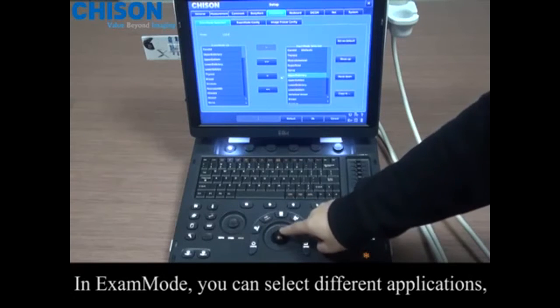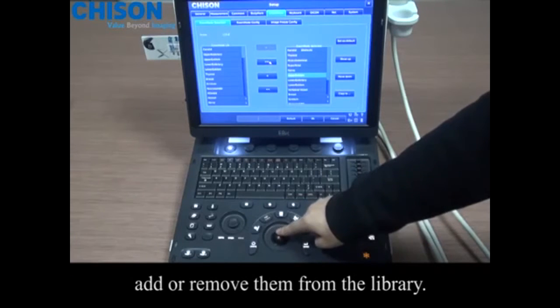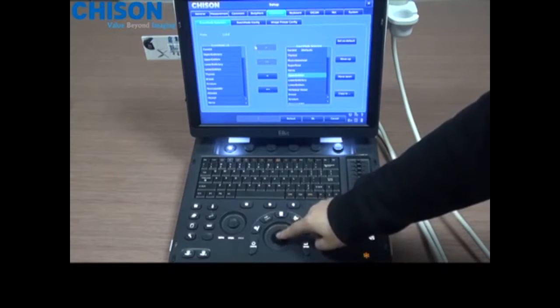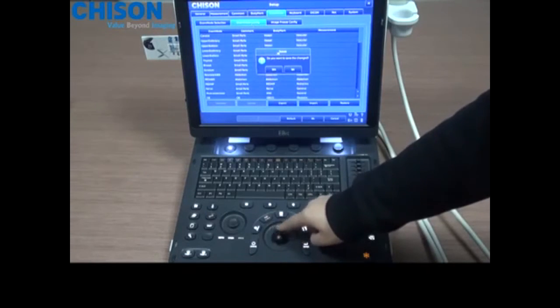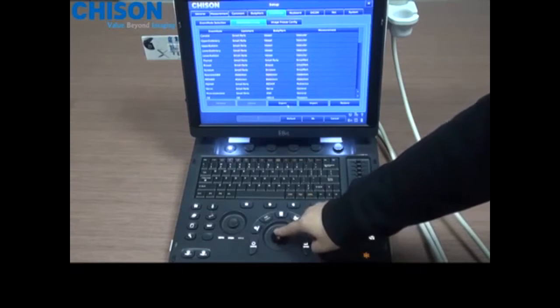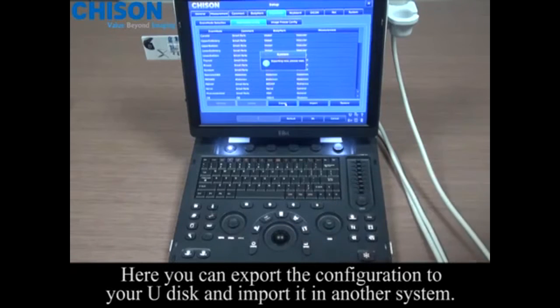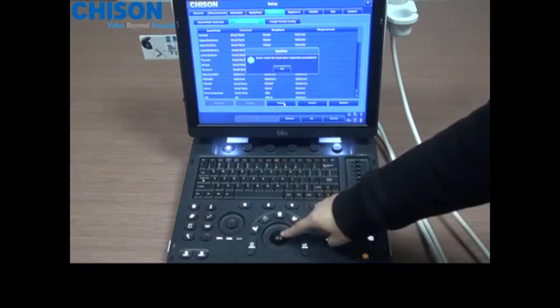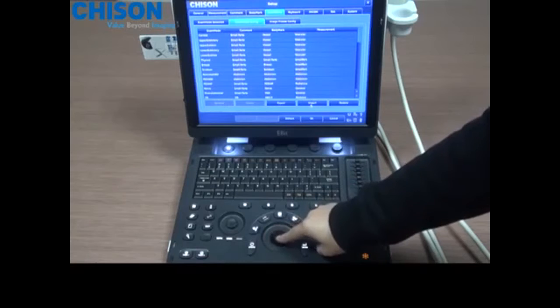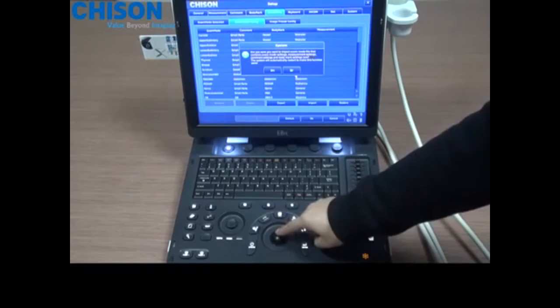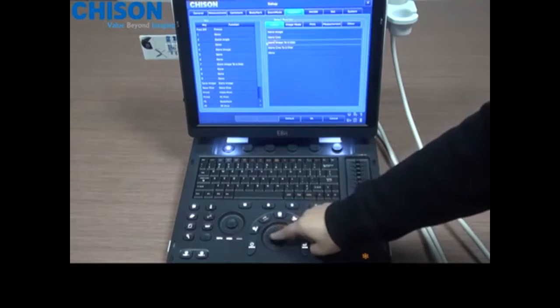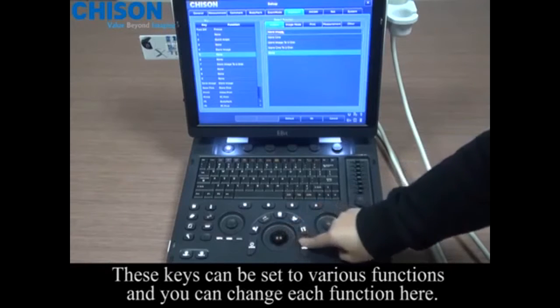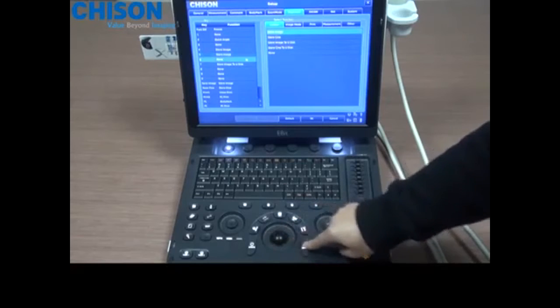In exam mode, you can select different applications, add or remove them from the library. Here you can export the configuration to a U-disk and import it in another system. You can also restore it. These keys can be set to various functions, and you can change each function here.